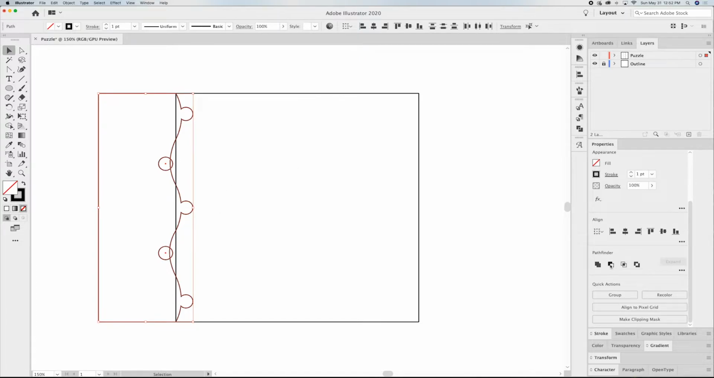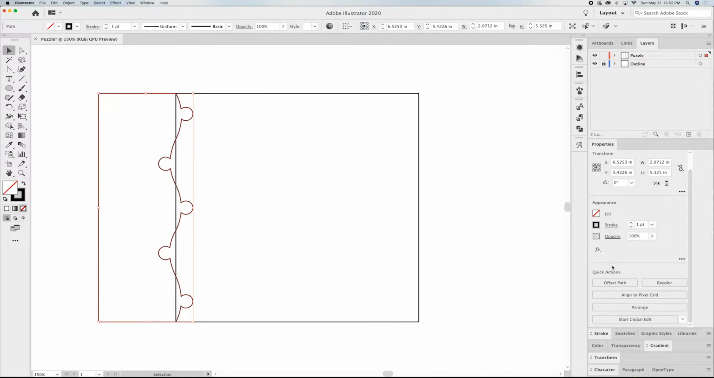Now I'm going to hold down shift and select the circles that are on the left. For these, I'm going to go in and I am going to minus front. All right, so that's the second one in on your Pathfinder menu. And what that does is it cuts this circle out of this rectangle. So one, you want to add the shape to the rectangle. The other, you want to cut out of the rectangle.